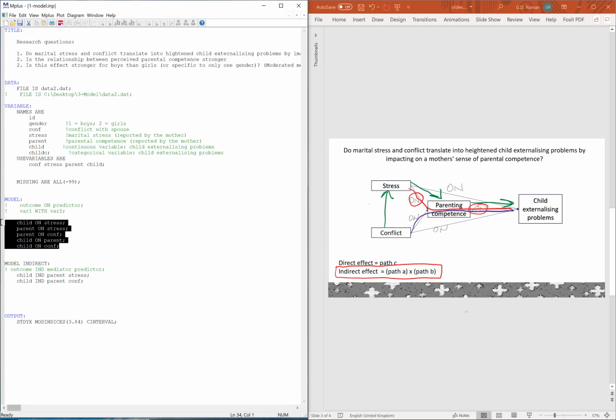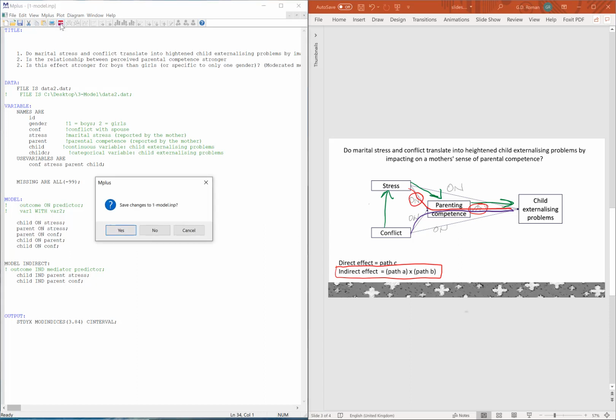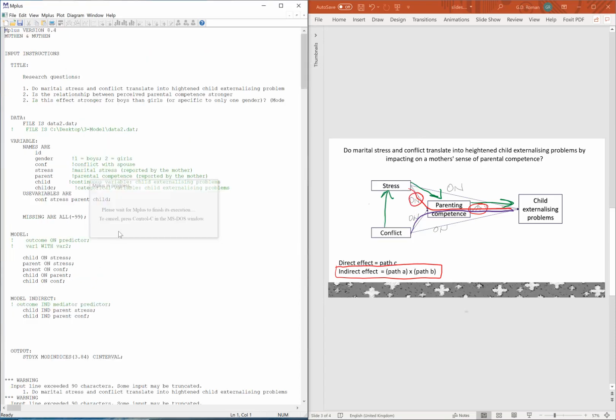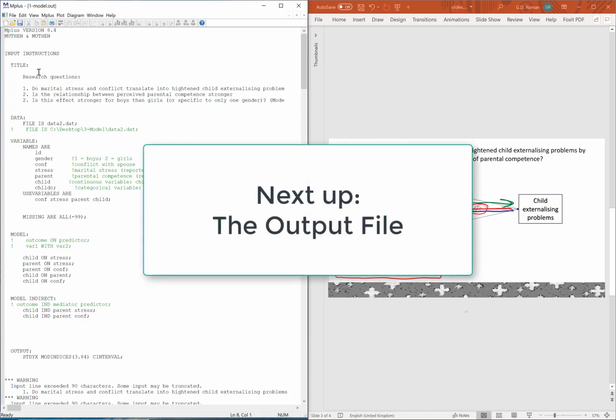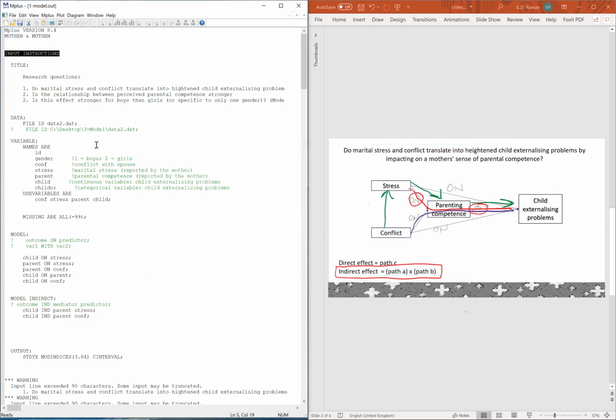Now, I think we are ready to run this model. So I'm going to click Run and see what happens. We have pressed Run, and we now have the Mplus output file. It kind of looks the same as the one before, doesn't it? It looks like it's just the input file and nothing happened. However, the commands are no longer in blue. So the reason this looks so similar to the input file is because the output file starts with a repeat of the input instructions.